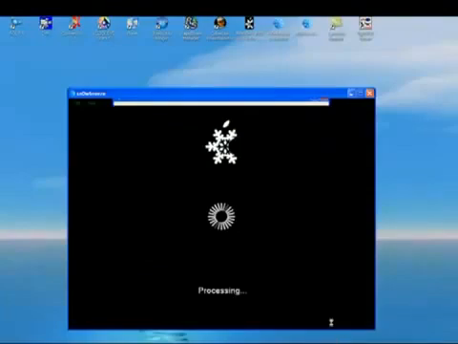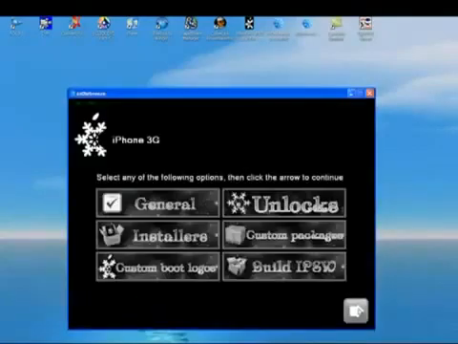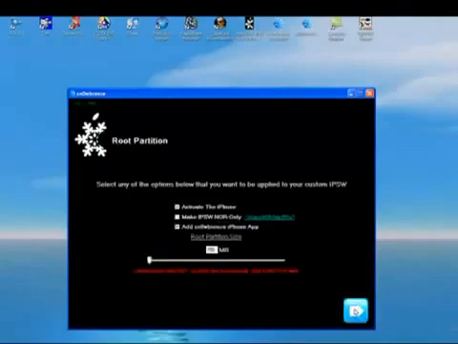Now it's processing. Okay, once it finds it, it's going to look something like this. iPhone 3G, it's got a check mark. It's already got it. It's verified. Click Next. Now, pick where it says General and go to the arrow.